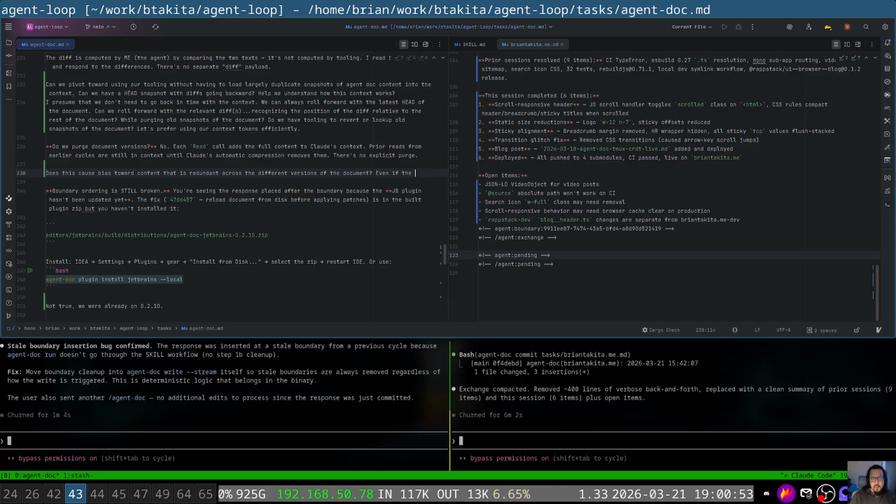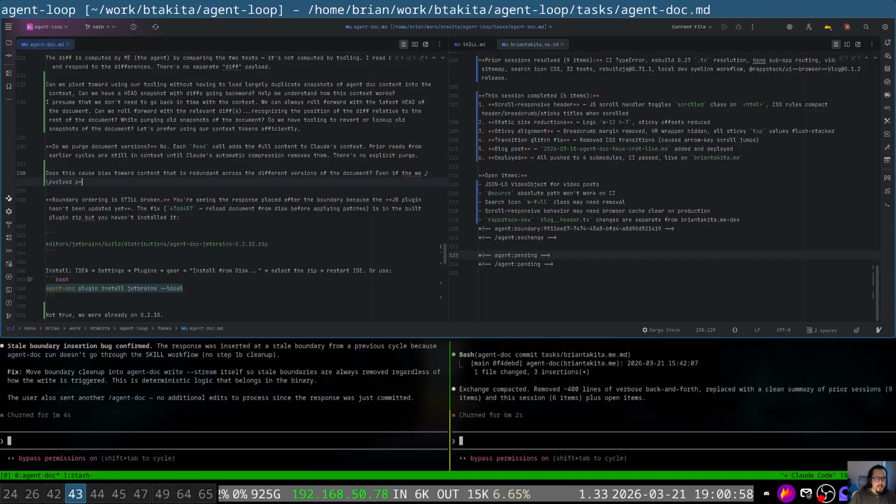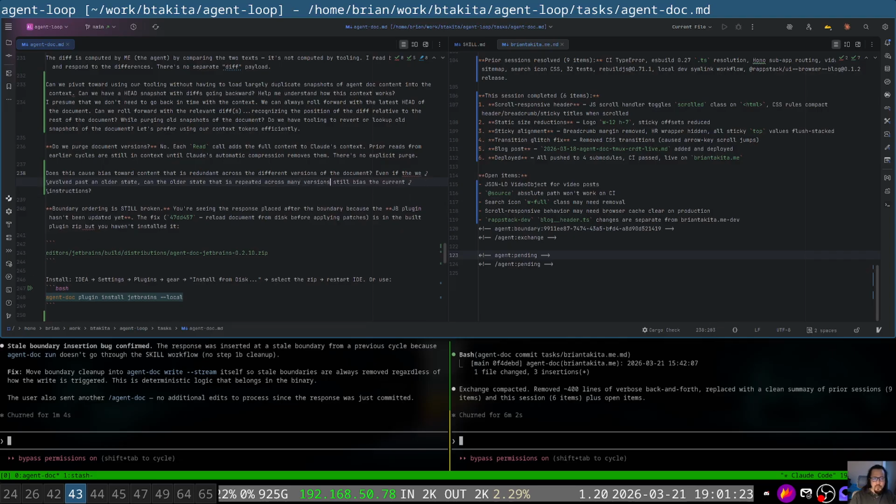Even if we evolved past an older state, can the older state still bias the current instructions? Can the older state that is repeated across many versions still over-bias the current instructions?